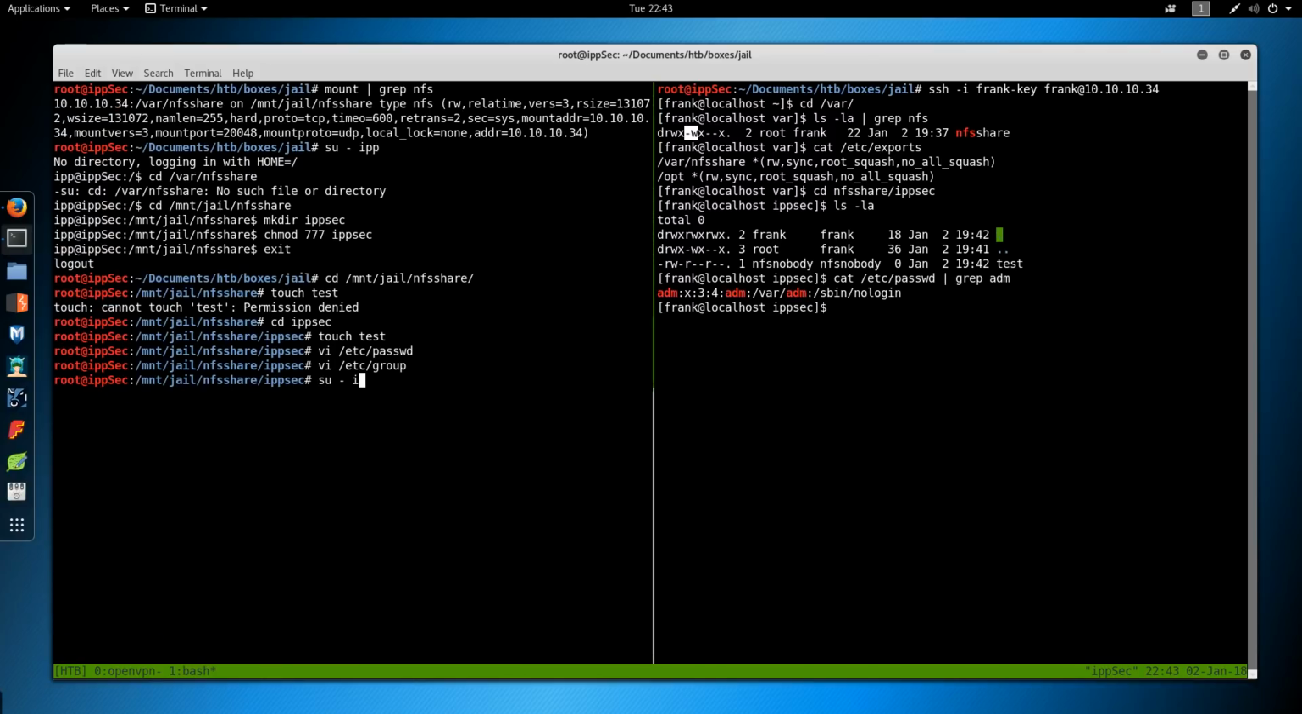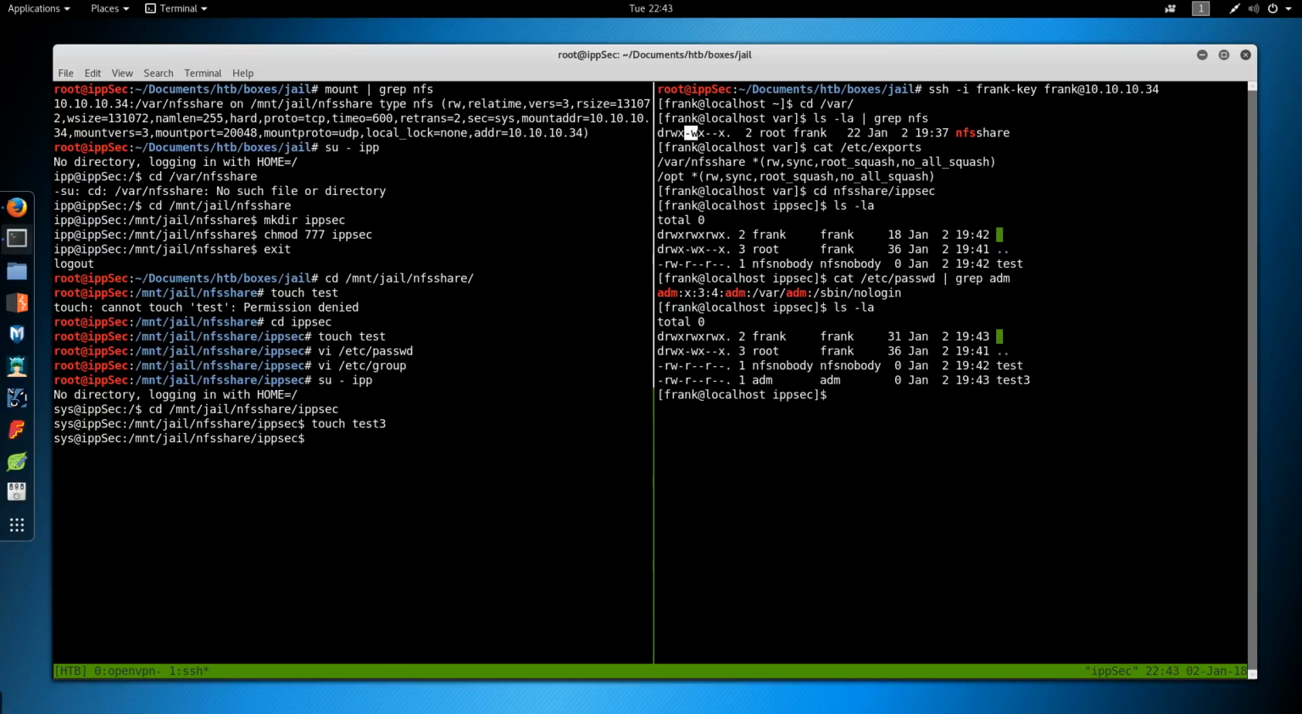So we can switch to id again, go to mount jail NFS share, IppSec, touch test, I guess 3 maybe, or is it 2? I lost count. But test3 is now owned by ADM. So we have now created files as the ADM user on that NFS share.